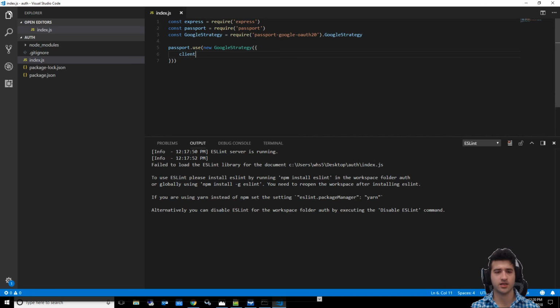So we're going to say clientID, and right now I'm just going to leave this as an empty string for now, and we're going to take in a clientSecret, and we're also going to leave that as an empty string right now, and we're going to take in a callbackURL, which we'll also leave as an empty string right now.